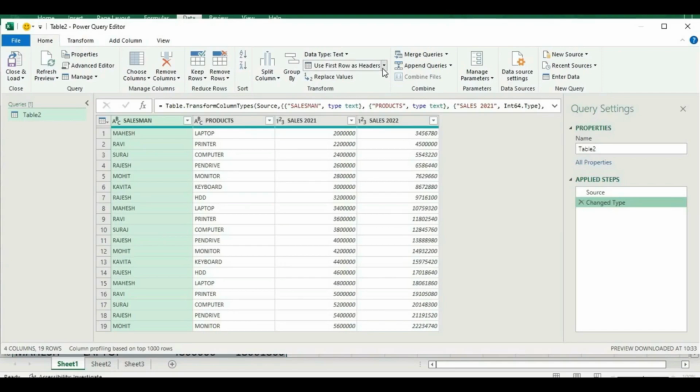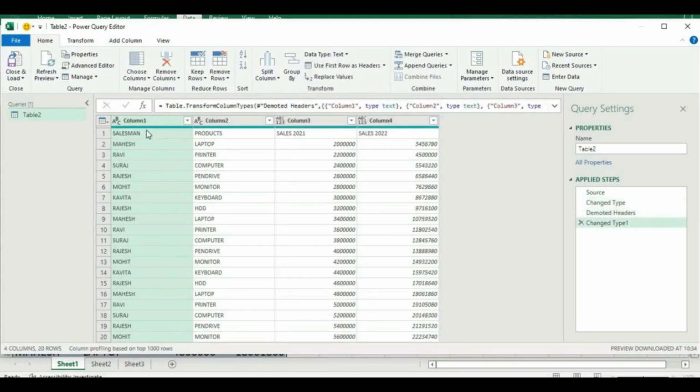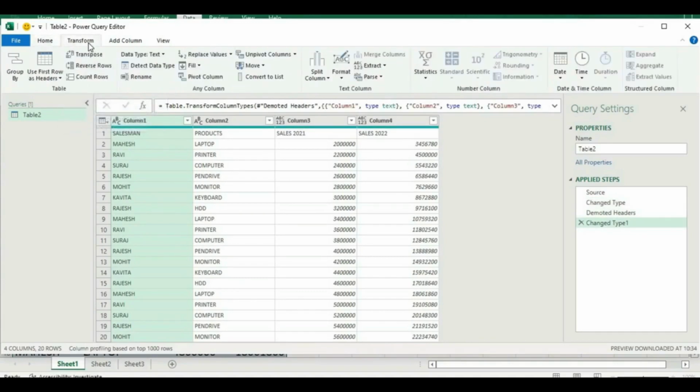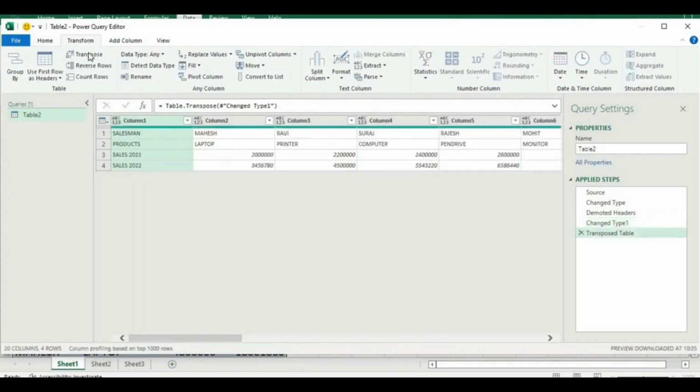For demoting them, you go to the Home tab and press Use Header as First Row. When I do this, our header becomes our first row. After this, I go to Transform and click Transpose. Now our data is transposed, with salesman, product, sales, everything in this way, and the name is here and the product is here.